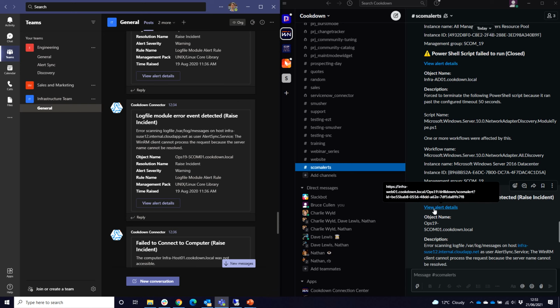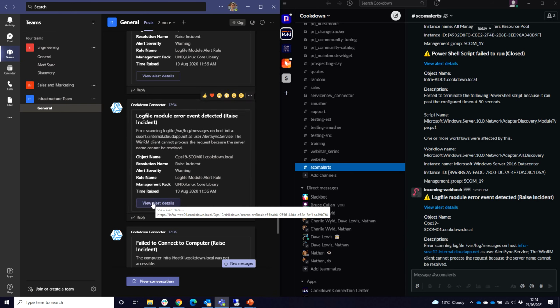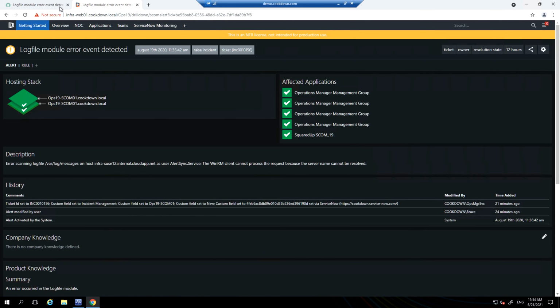You can see here we have View Alert Details buttons, which when clicked will take you through to that SquaredUp dashboard. Let's have a look. And this is where it takes me. So this is the SquaredUp dashboard relating to that alert. You can see we pass in the alert ID to the URL here.